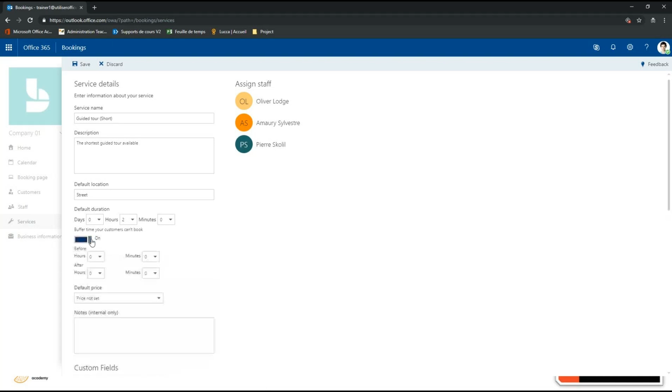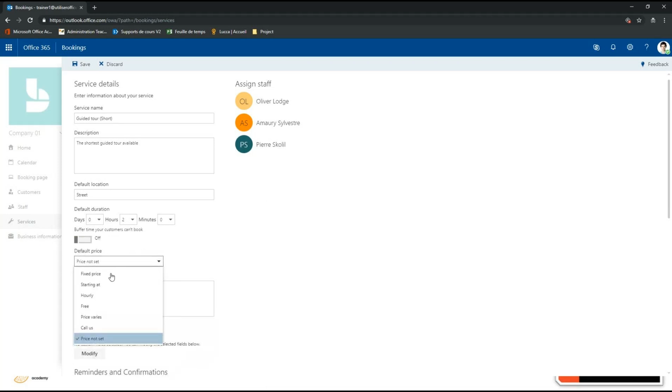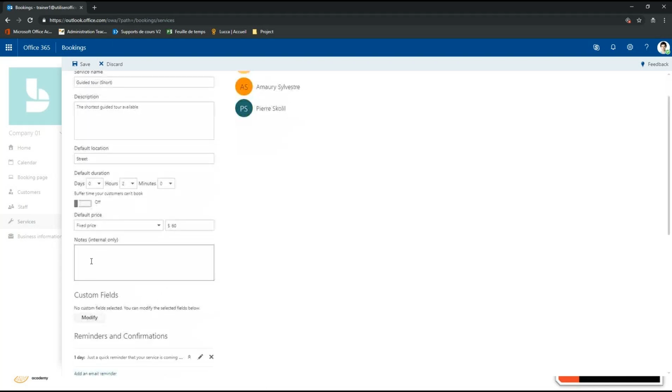Do we have a buffer time? So the buffer time, you know, is maybe we have 15 minutes before and after, time that people can't book because we have to make some preparation, etc. The price: fixed price, starting at something, hourly price, free, price varies, call to know, or the price is not set. Let's say fixed price at $60. And then the notes that are internal only, if you need internal notes for this.